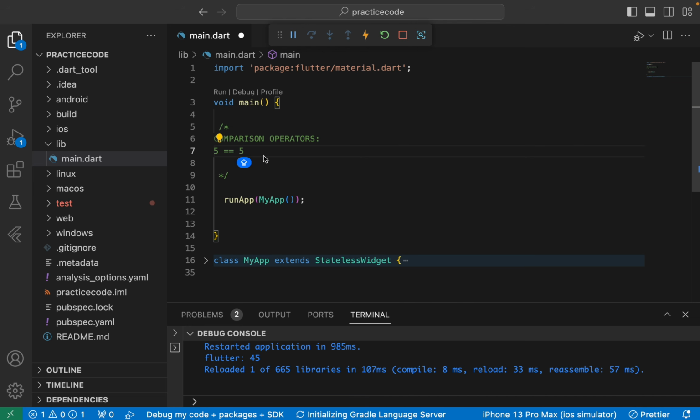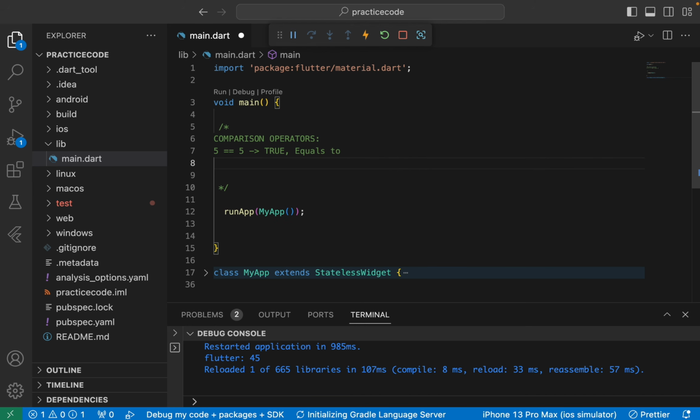Now the result we are going to get over here is true. This is how we can simply compare two values, and we usually call this operator equals to. So we'll write equals to, equals to. Now let's move to the second operator, which is not equal to.